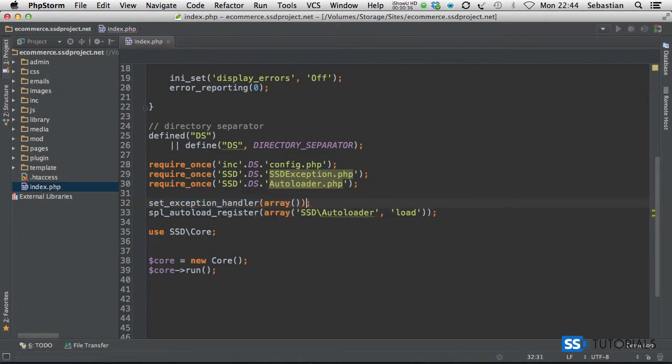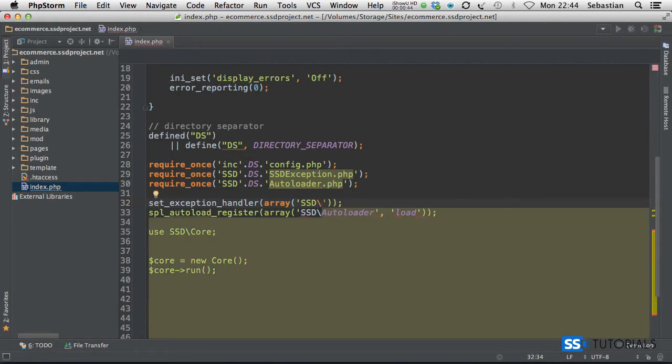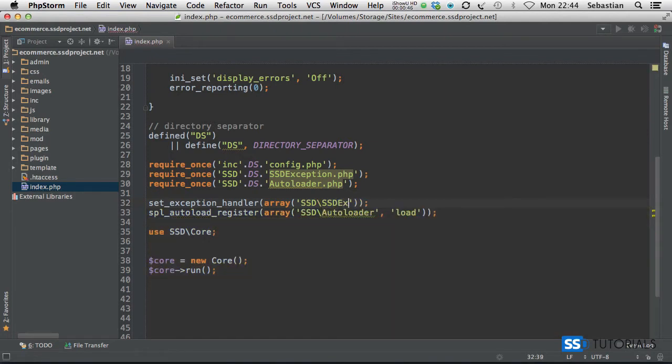I'm just going to put a semicolon here, and the first array index will be SSD, basically the namespace of the SSD exception, and then get output, which is the method we want to call from within this specific class.